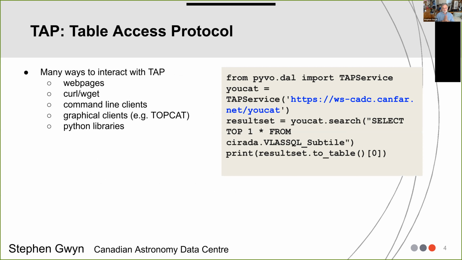The table access protocol, there are many ways to interact with it. You can go to a web page, and then you don't actually know that TAP is happening underneath. But the web page sends your queries off to a TAP service and sends the results back to the screen. This is just like a standard web query tool. But it also supports low-level curl or wget commands directly to the service. There are various command line clients that exist. The CADC has one, but I'm sure there are others.